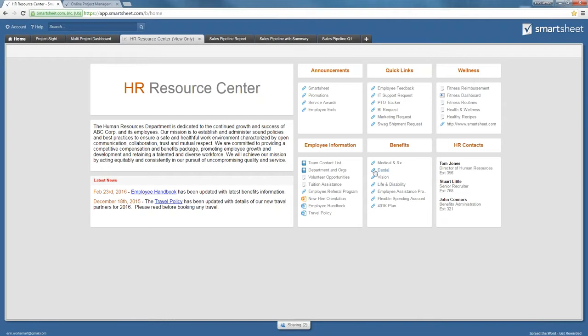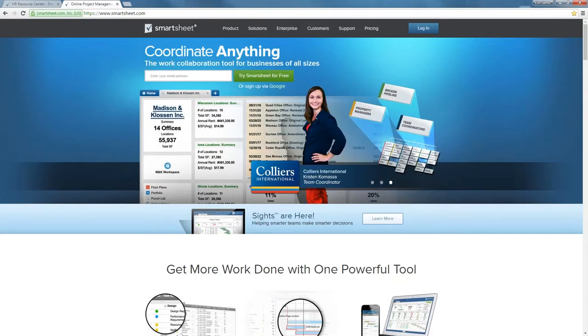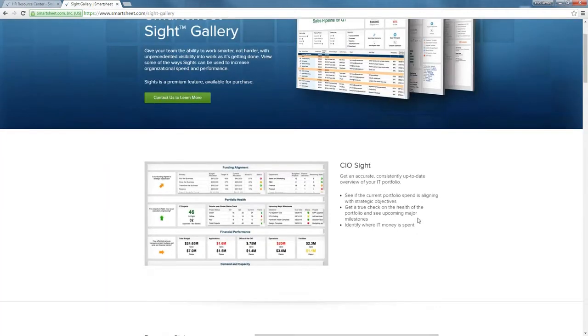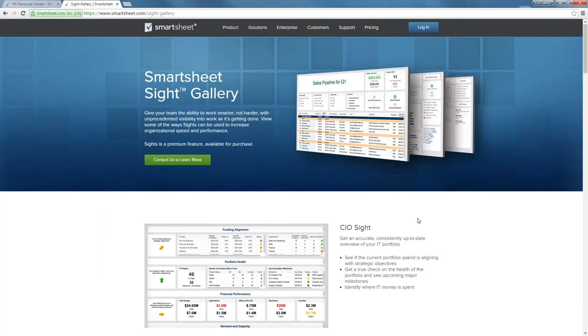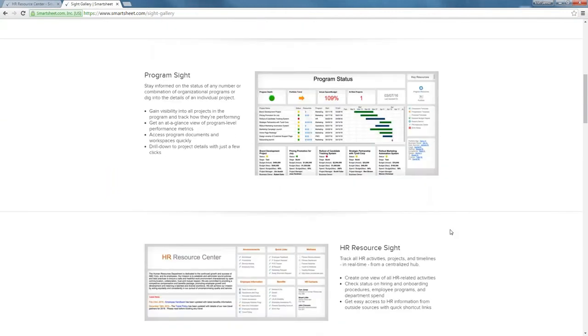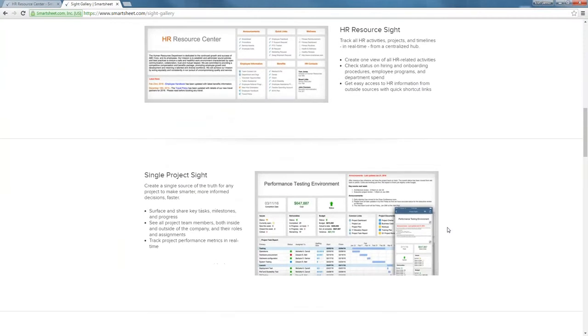If you actually go out to smartsheet.com, you'll find a link right there where it says sites are here, right beneath this person's picture, and you click on learn more. You'll find a whole bunch of information as well as a link to a whole other gallery. So this is some of the examples here, and this is a gallery of other sites that have been created and the kinds of things that people have built with them.